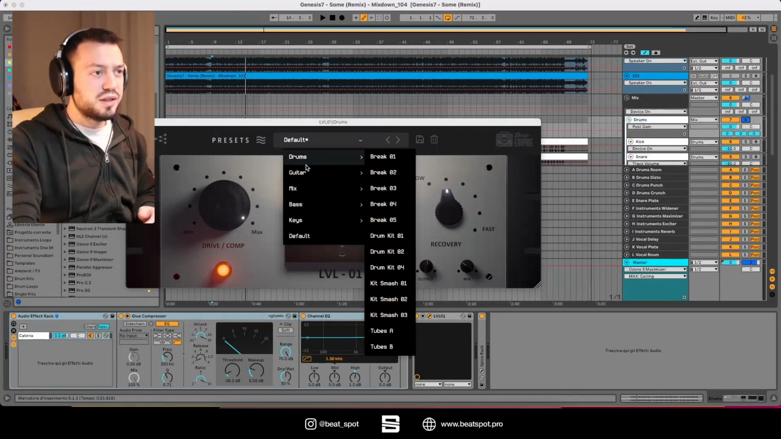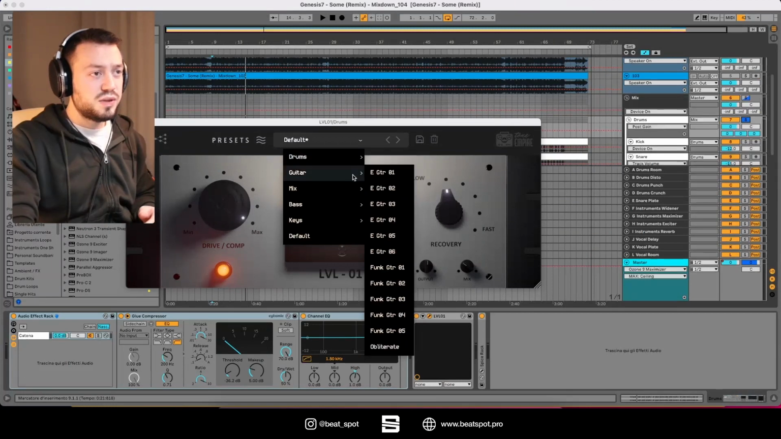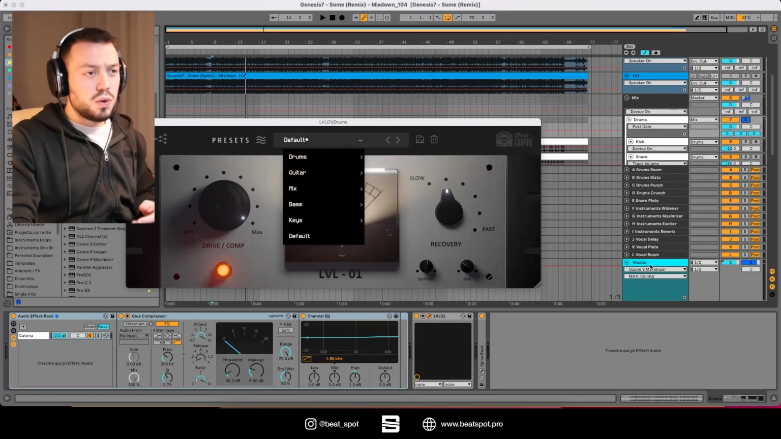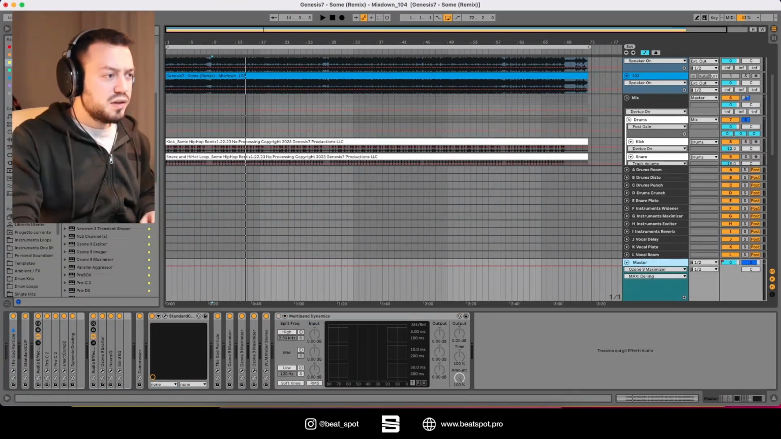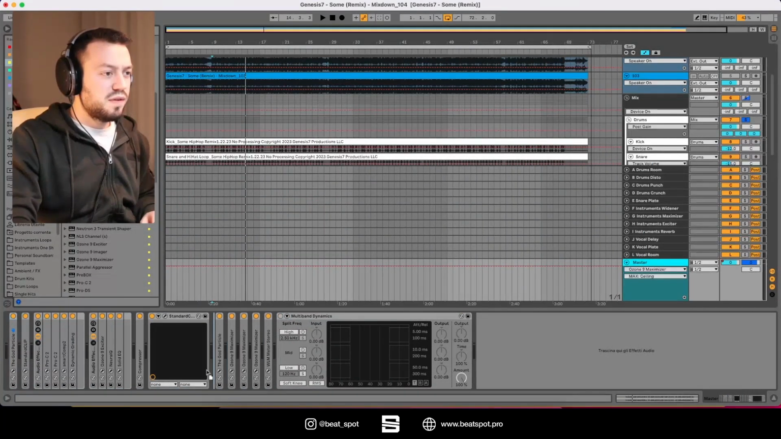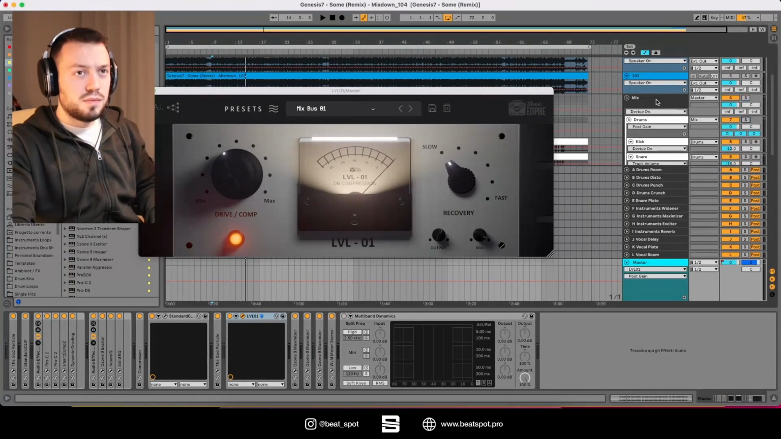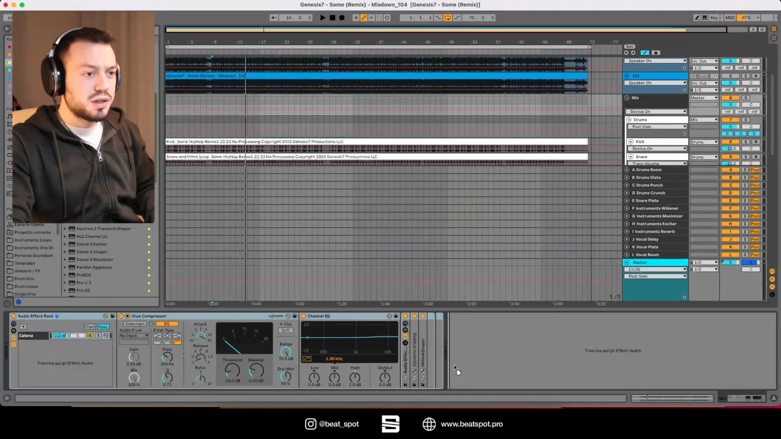So for the presets, we have various stuff. We have drums, guitars, mix, bass, keys. So let's try it on the mix bus now, which is something I didn't use. Let's try it at this point of the chain, the actual mix bus and not the master bus.